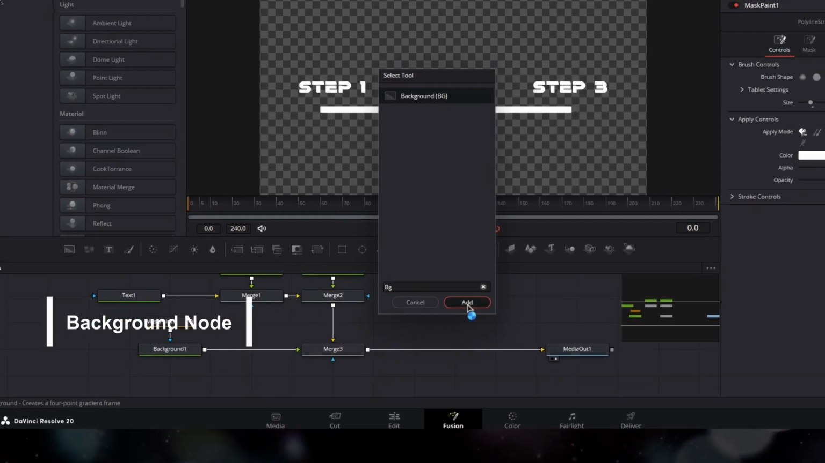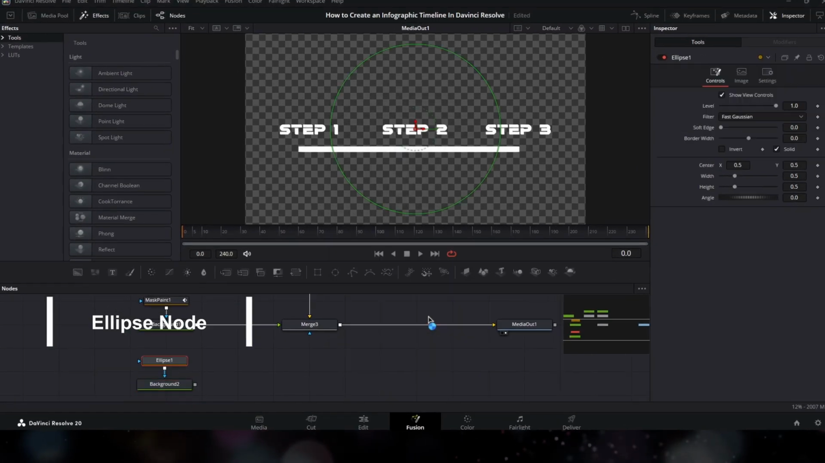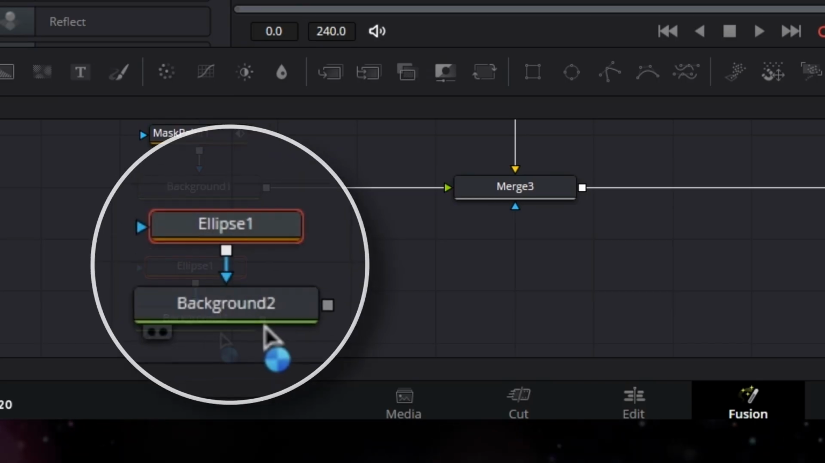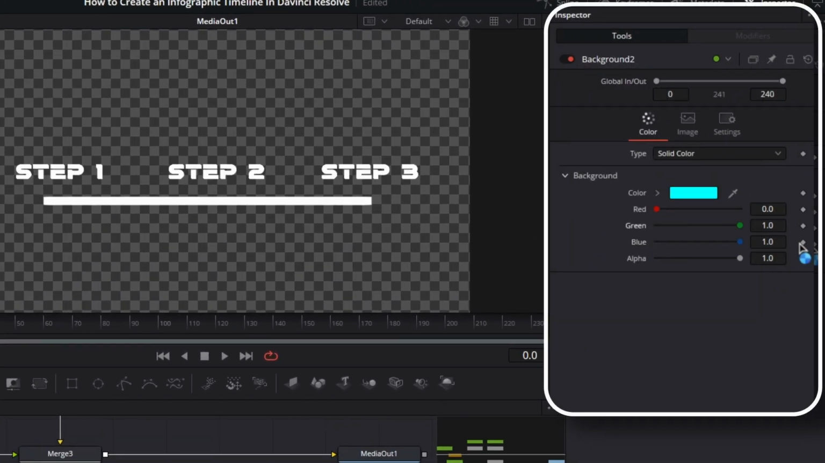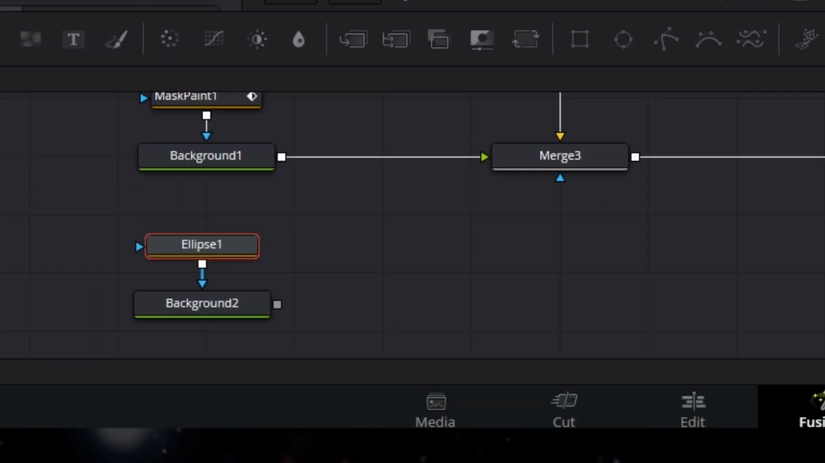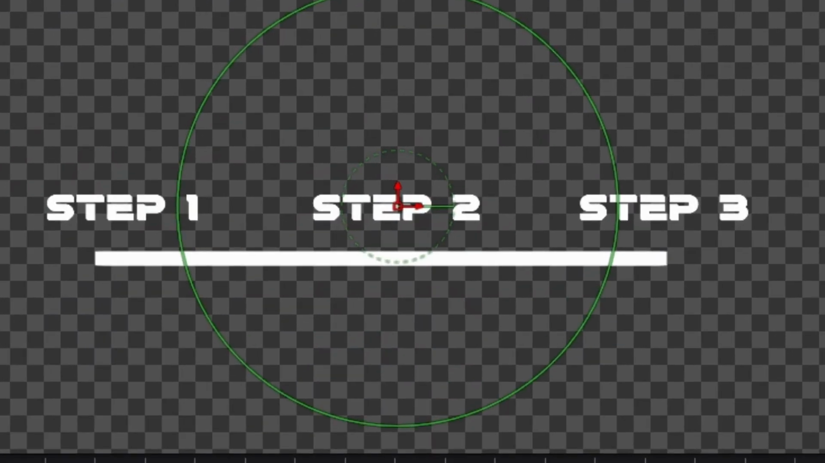From here, search for a new Background node. Again, search for an Ellipse node. After that, connect this Ellipse node into this Background node, and now select this new Background node, and under the Inspector tab, change the color to white. Now select the Ellipse node, and then come to the Inspector tab. From here, we have to adjust the size of this circle.